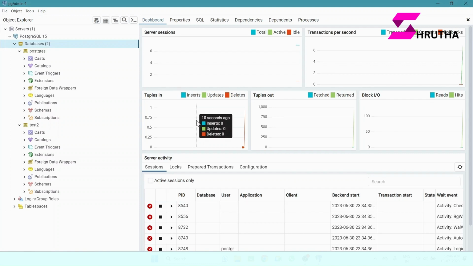Both methods provide flexibility in creating databases, and you can choose the one that suits your preference and workflow.